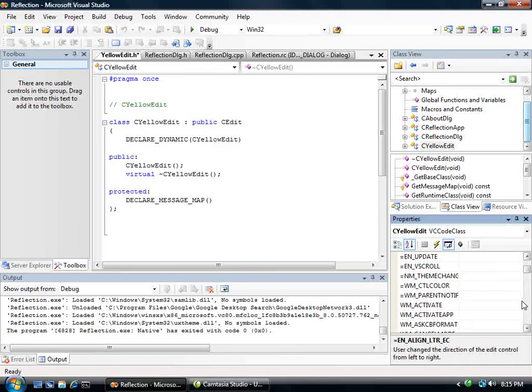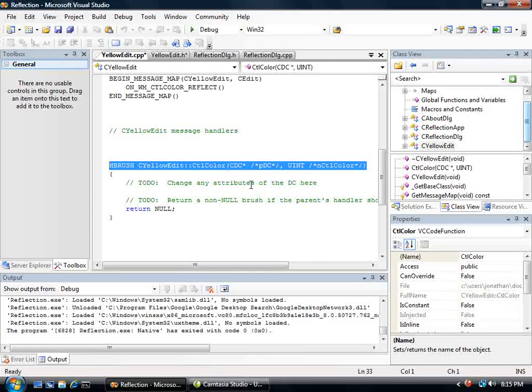For example, one of them is WM_CTLCOLOR. Now what normally happens is some controls send this message to the parent, and then the parent has a chance to override the color of the child control. And if we handle it here, we're actually handling it in the class associated with the child control, therefore bypassing the parent window. So let's go ahead and add that handler.